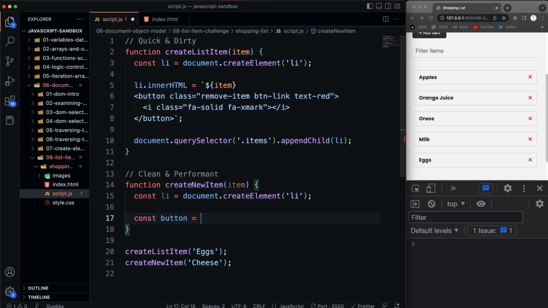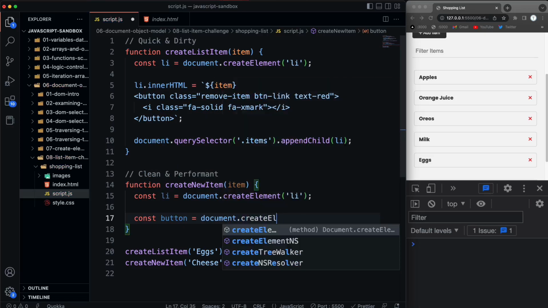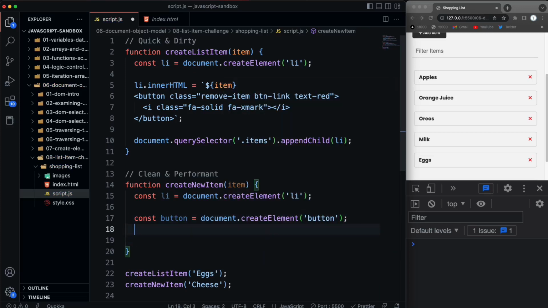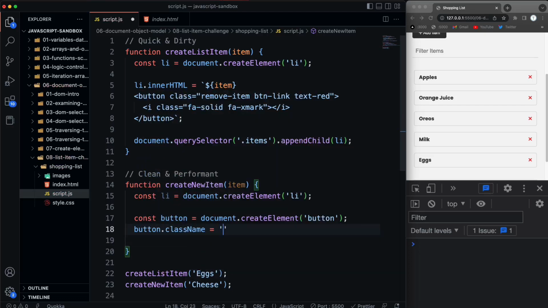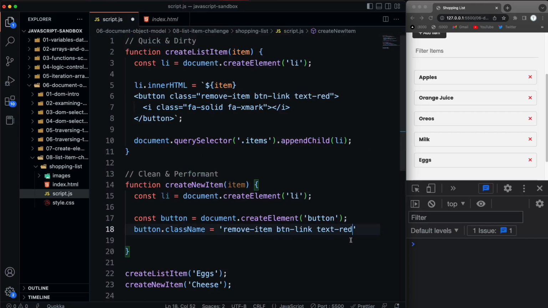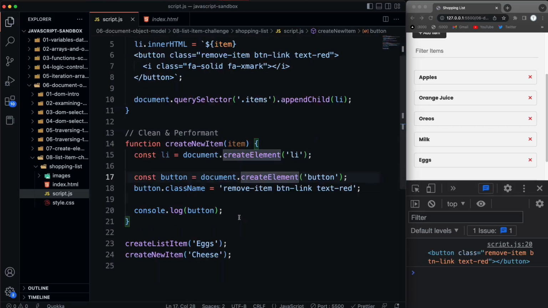We'll say button equals document.createElement, and we're going to create a button. And then that button has classes, so we can say button.className, and set that to a string of classes, which are going to be these. So we'll grab those and paste those in. And we should be able to console log here if we want the button just to see. So we have a button with classes on it, right?